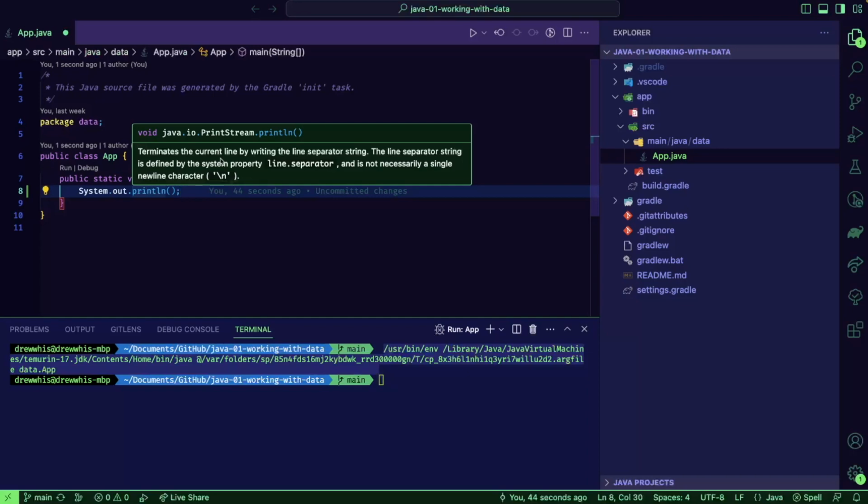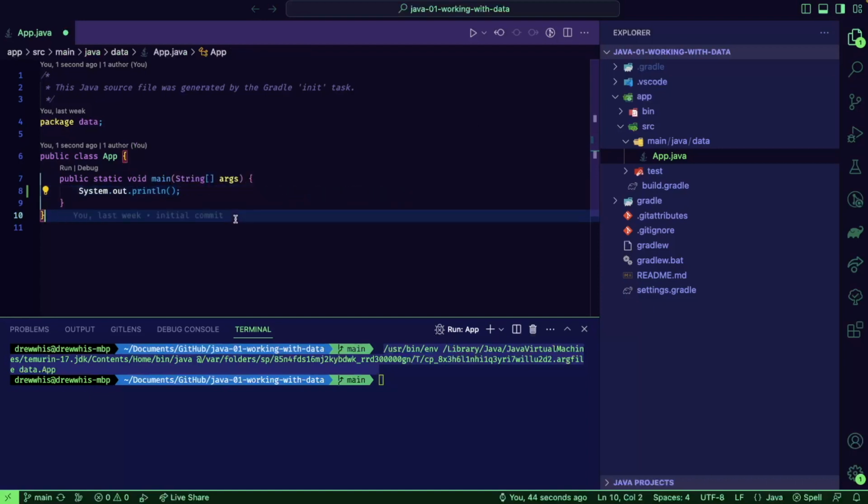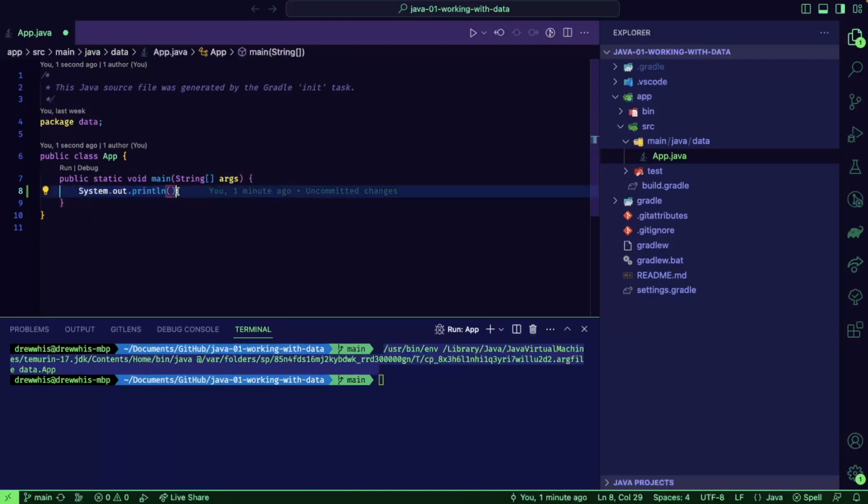So, it terminates the current line by writing the line separator string. And all that's saying is that it's going to print a whole line and then go to a new line so that you can continue on. So this is a line of code, and because it's a line of code, it has to end with a semicolon.